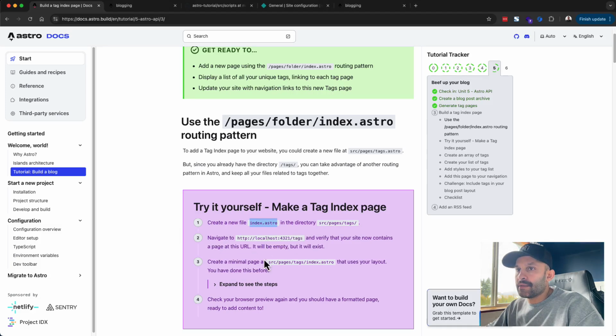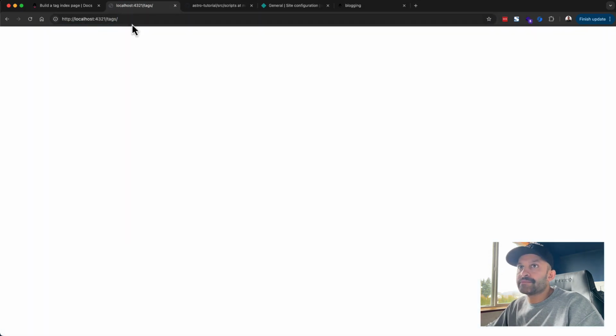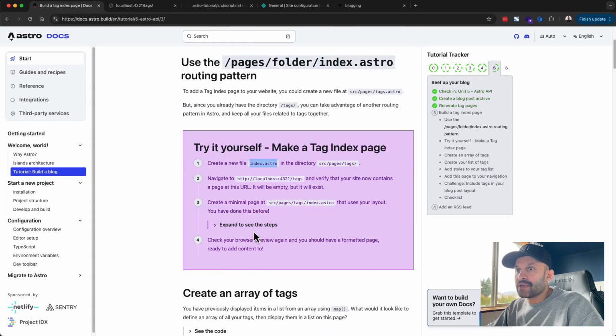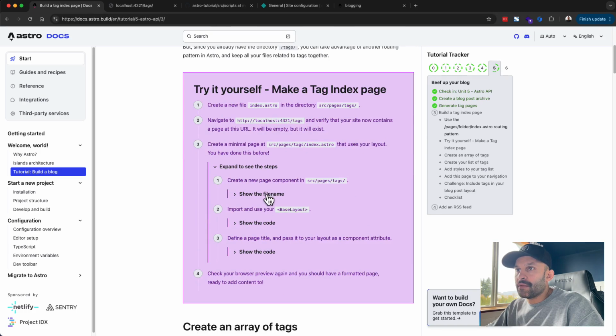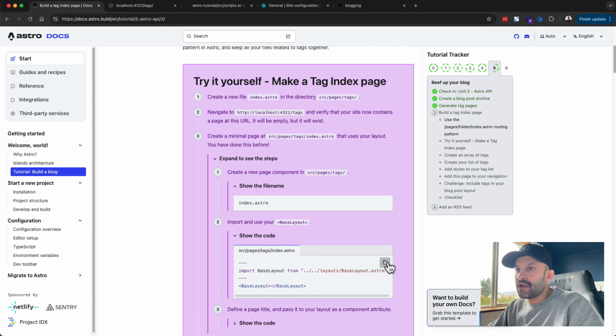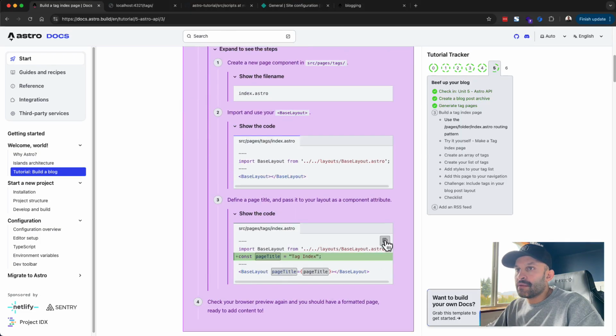Okay. Navigate to /tags. Okay, it's going to be empty. Create a minimal page that uses your layout. You've done this before. We're just going to grab it from here. Okay, show the file name. Yes, index.astro. Let's just copy this and define a page title and pass it.